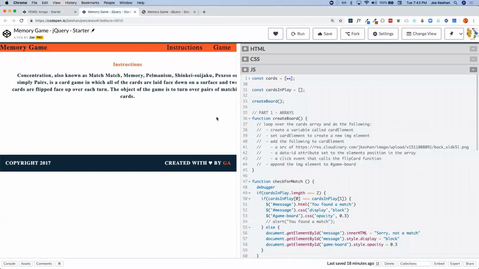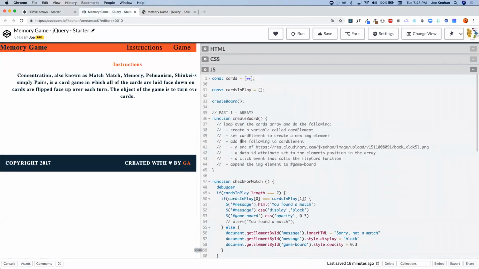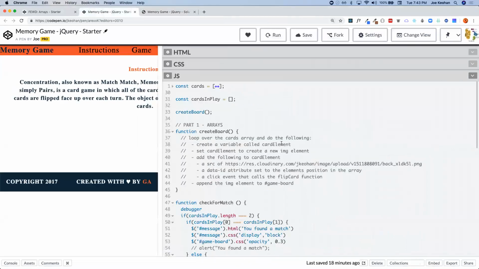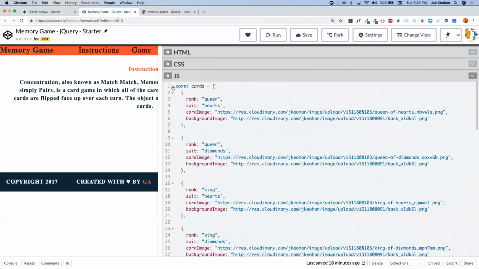So all I wanted you to do was this first card here. Loop over the cards array and do the following. Where's the cards array? That's the cards array, and it has these objects in it. Each object represents a card: a rank, a suit, an image, and a background image of the card. We need the same background image, but every card image needs to be different because the cards themselves have different images. So that's the array.